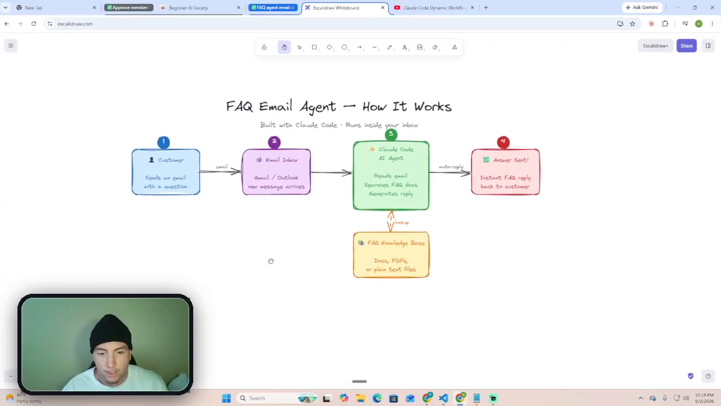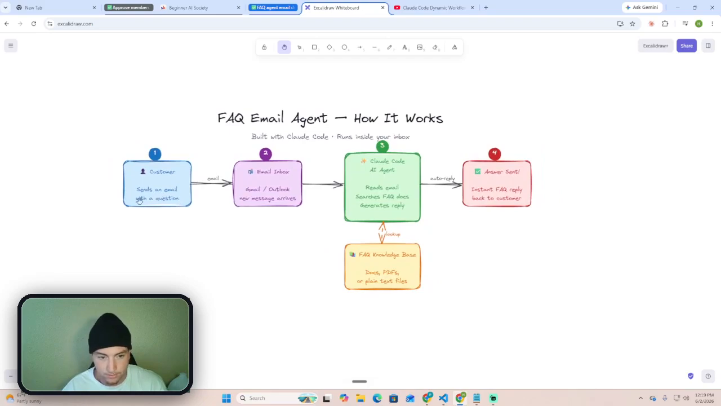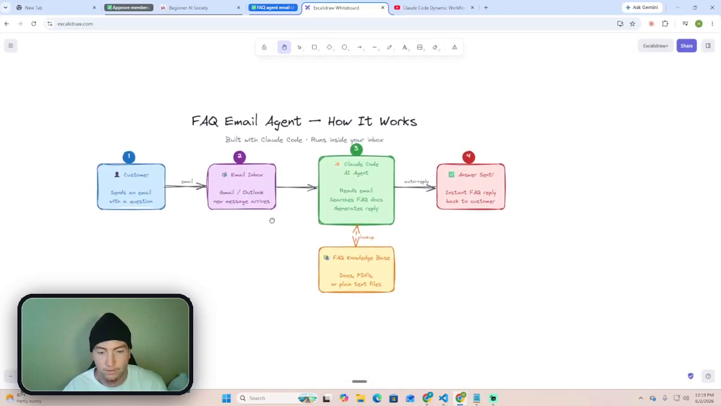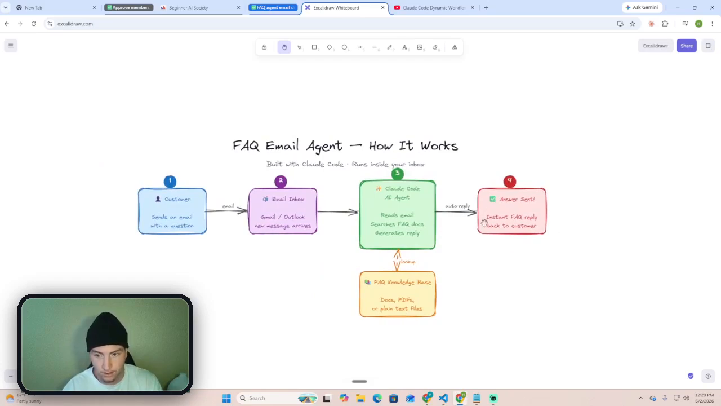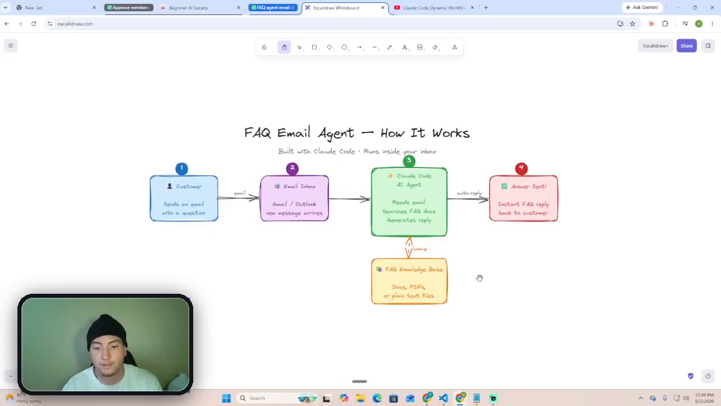So how this agent will work is, whenever the customer sends an email, it's going to go to your email, whether it be Gmail, Outlook, whatever email you use. Then this is where we're going to develop the agent, inside of Claude Code. Once it gets the email, the agent will read the email and use your frequently asked question knowledge base. So you're going to have to upload some type of docs or PDFs of whatever your frequently asked questions are. And then it's going to auto reply to that email.